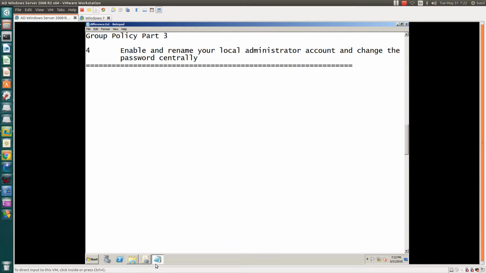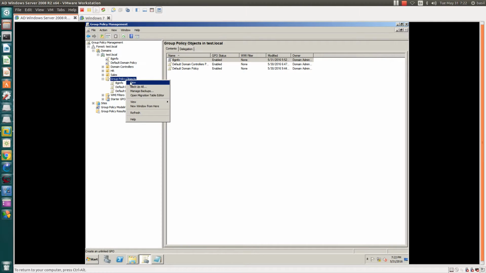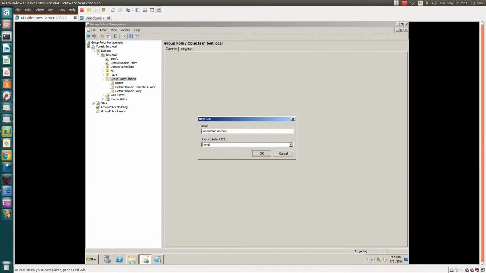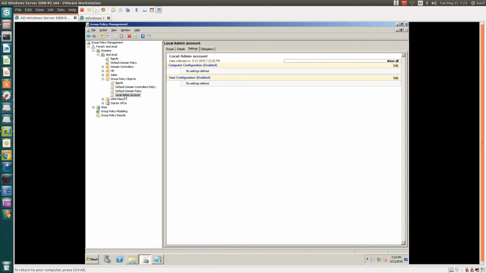All right, for that you have to open your Active Directory Group Policy Management Console. Again, you have to create a new group policy object which we call local admin account. Click OK. So the local admin account object is created. We have to configure it now. So let's right click and edit it.